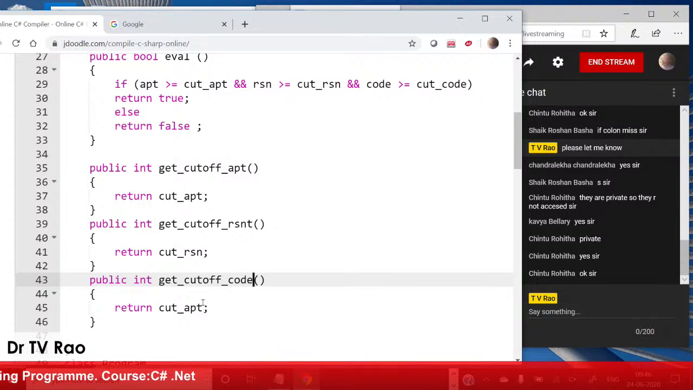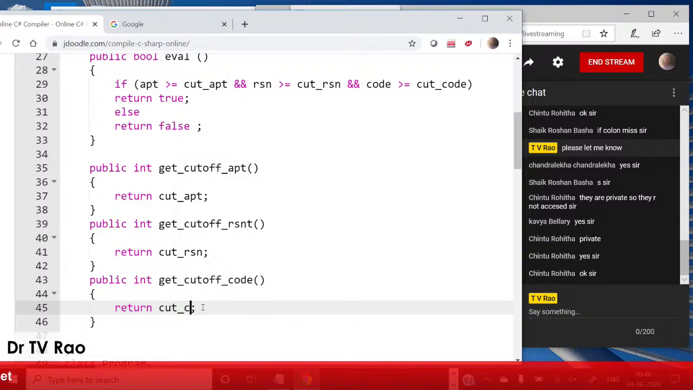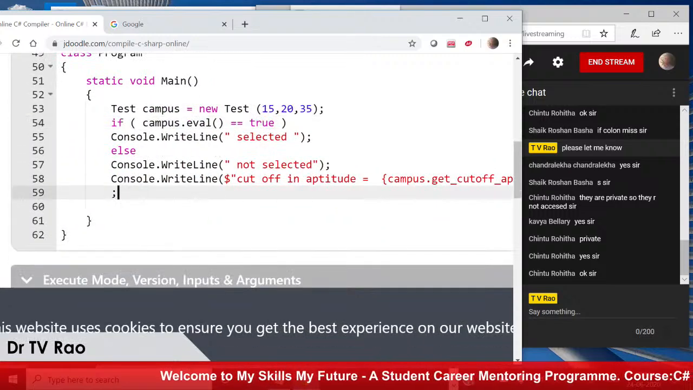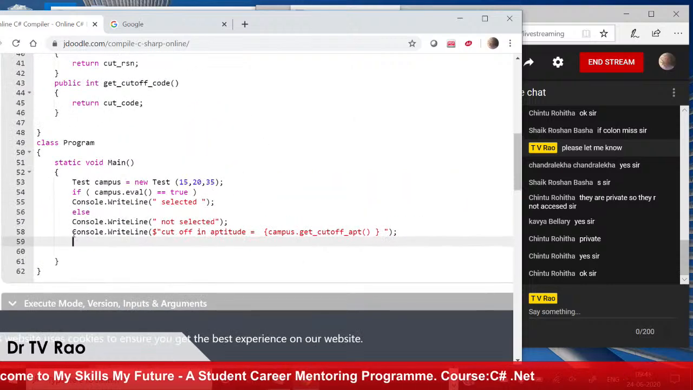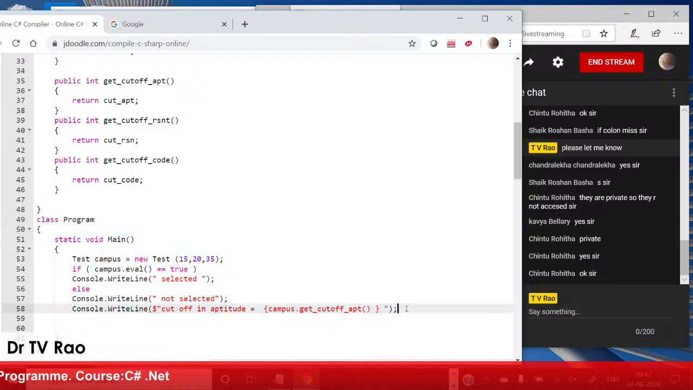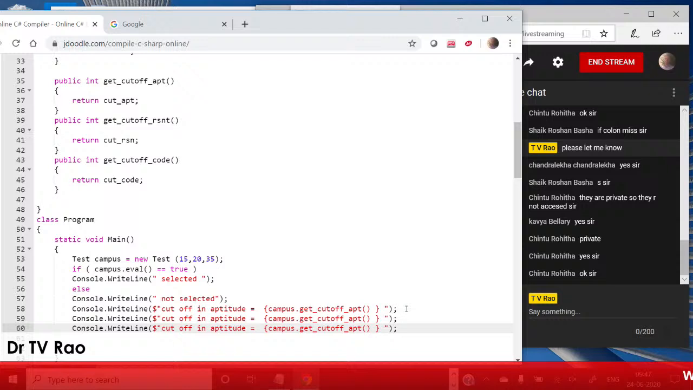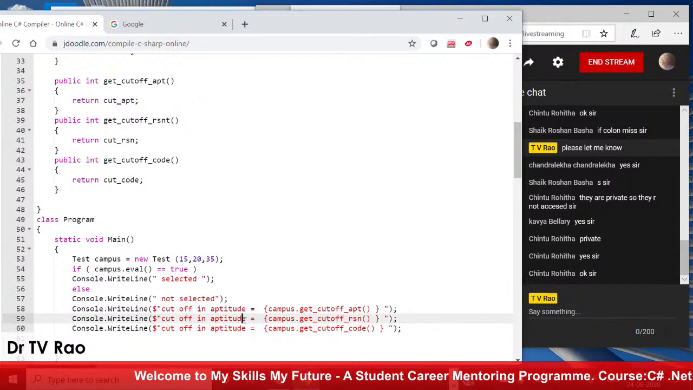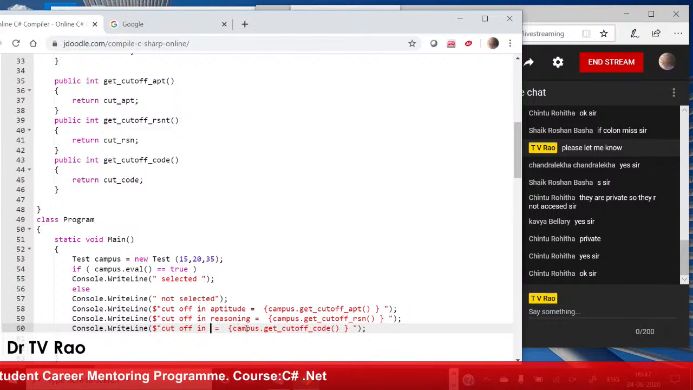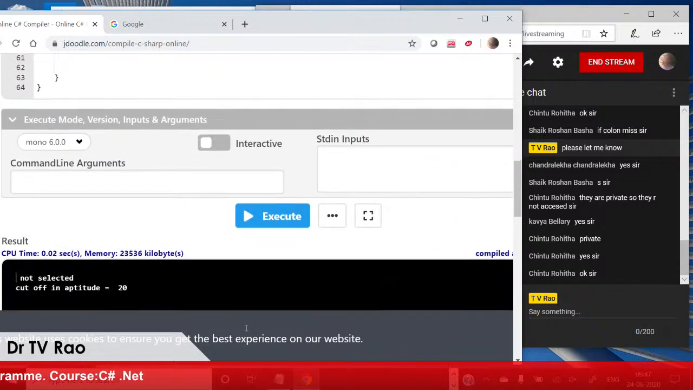So if somebody in the organization can help you with the inside information, then only you will be able to get the private data. Otherwise private data cannot be taken. Somebody inside should leak it. Okay. So function 2 and function 3. This is to get reasoning marks. This is to get coding marks. Okay. Now cutoff in reasoning. This is cutoff in coding. Okay. Somebody in the organization is helping you to get those values.